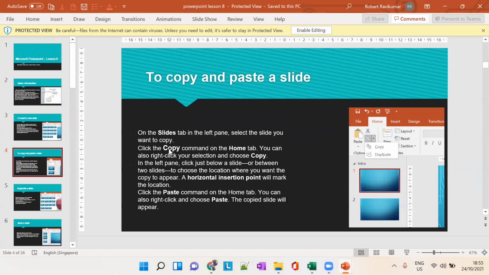You can also right click on your selection and choose copy. In the left pane, click below the slide or between two slides to choose the location where you want to paste. A horizontal insertion point will mark the location. Click the paste command on the home tab. You can also right click and choose paste. So the copied slide will appear.